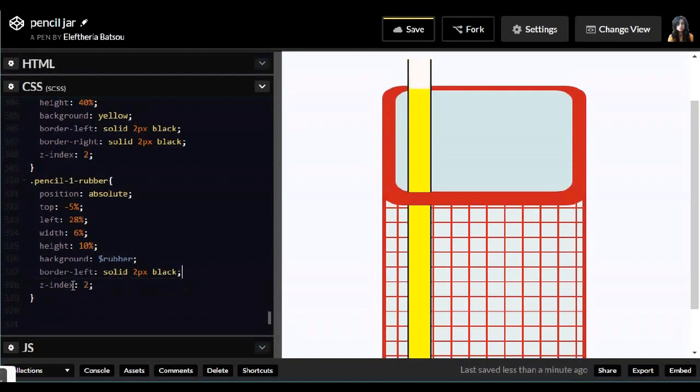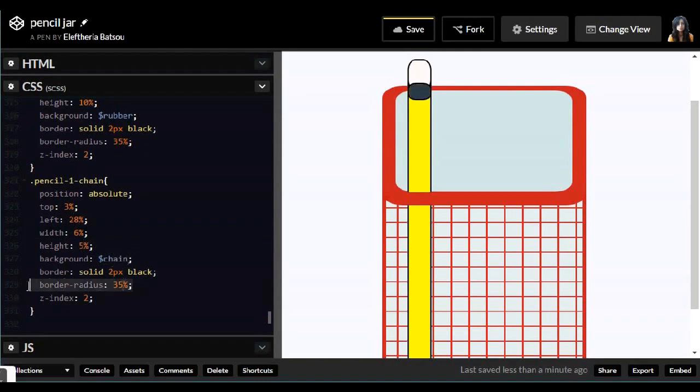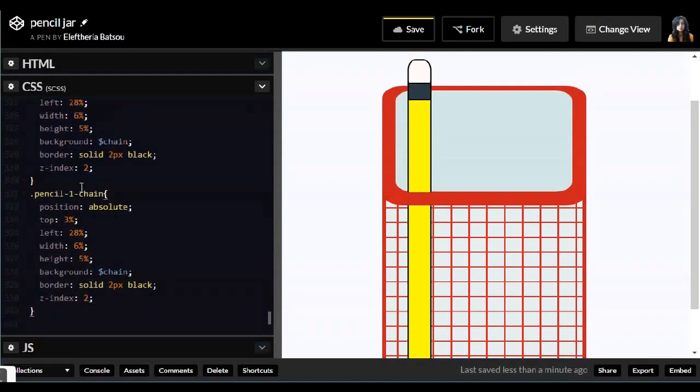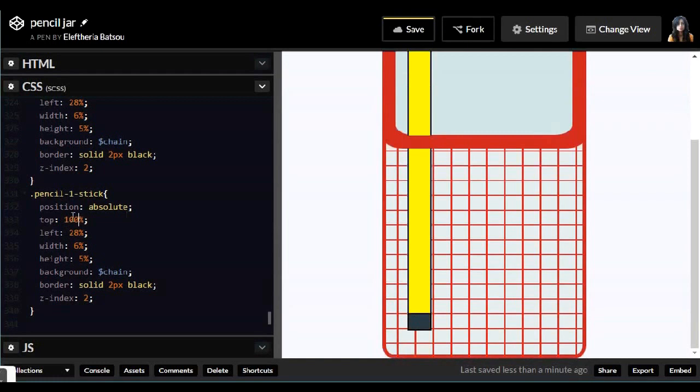For the wrapper, it will be pretty easy, and I want the full border and maybe a border radius too. Now the chain isn't the best name, but I couldn't think of anything else. Or the stick isn't a great name either.